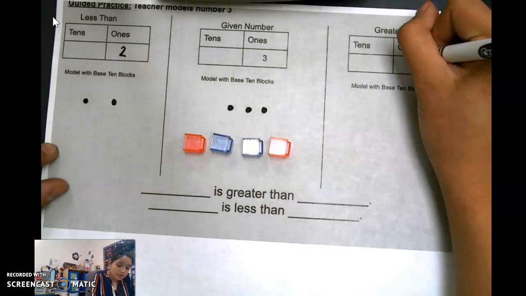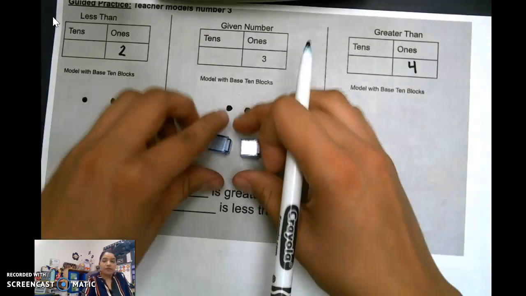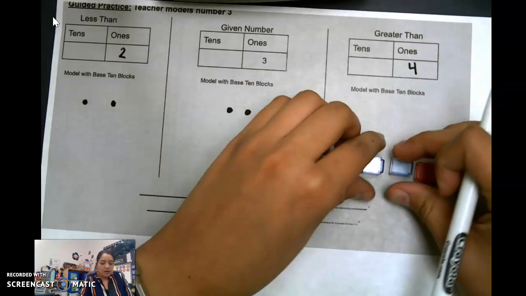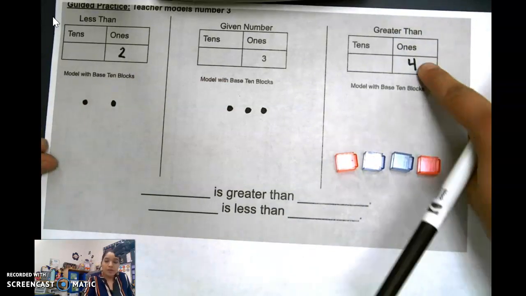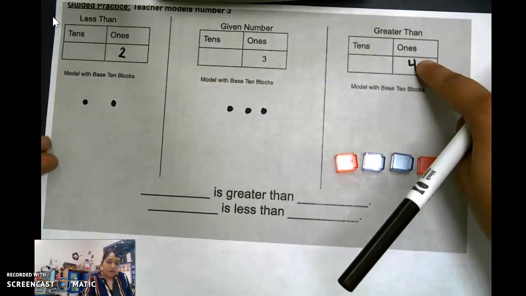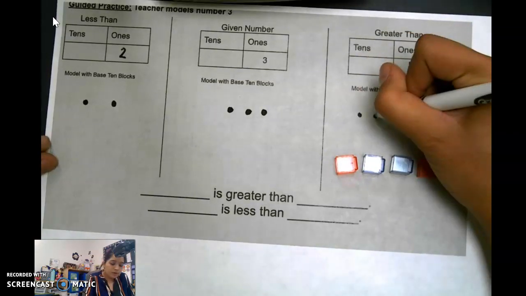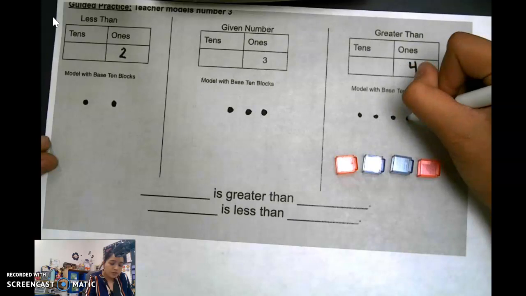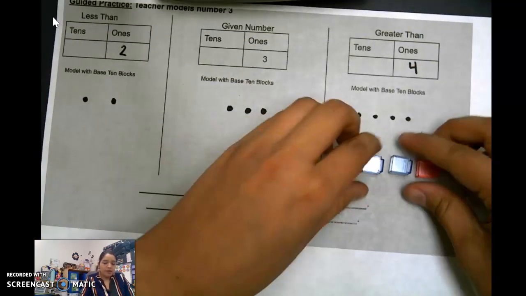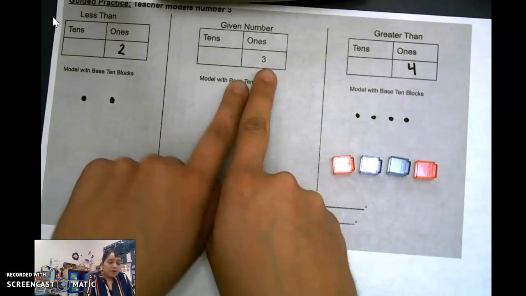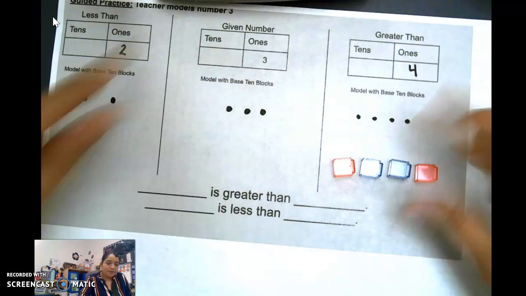4. So I'm going to put that under the ones column in my place value chart. And now I need to draw how many ones we have. So how many ones do we have? You can look up here in our place value chart and it says 4. 1, 2, 3, 4. Awesome. So now we have a number greater than 3, which is 4.